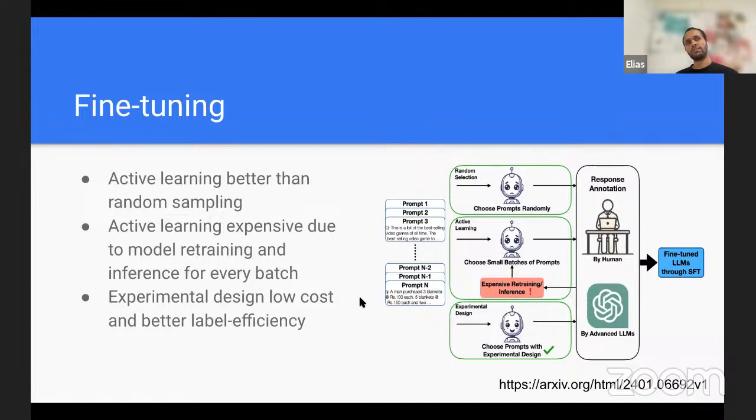pointed out that you can do some experimental design, and basically what they were proposing was you can treat the labeling as some sort of experiment, and then based on that you will have a better labeling strategy. With that, you will have low cost and better label efficiency as compared to just random sampling or even active learning.